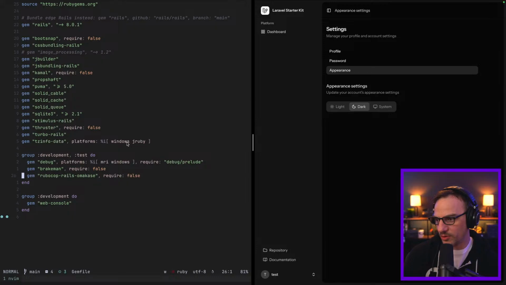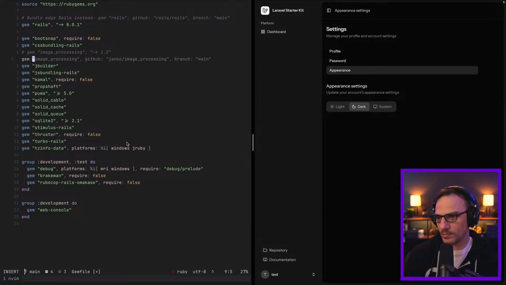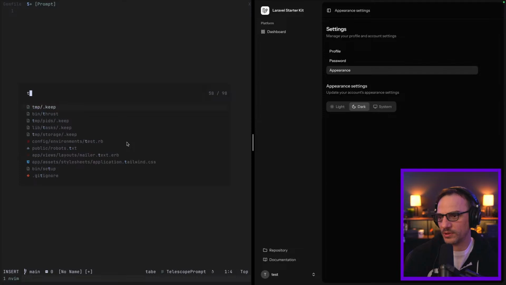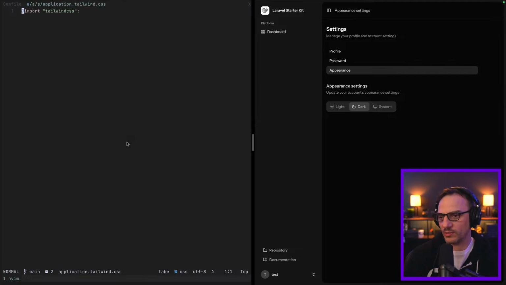Okay, so what do we need? We need Inertia Rails. Okay. JS bundling Rails we already have. Tailwind we should already have. Let's double check that real quick. Do we have a Tailwind? We only have a stylesheet. We are using Tailwind 4 by default, which is awesome.